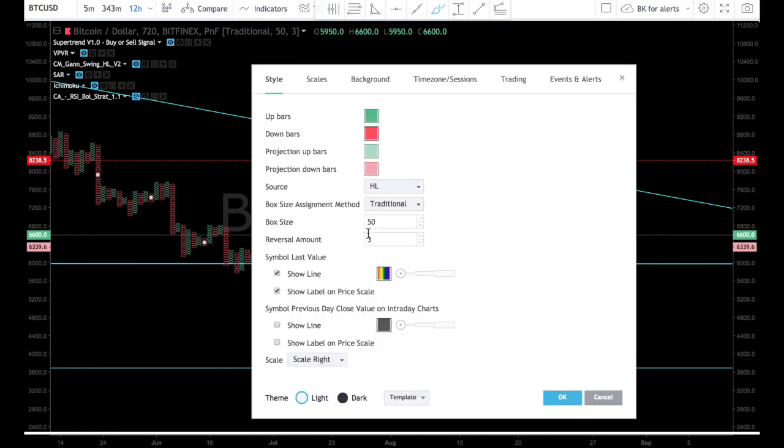Box size is the price that you want each of those X's or O's plotted at. So if you want to see movement based upon $25 or $100, whatever that is, that's where you put that in here. Your reversal amount is how much you want it to reverse by on the upside or downside before it moves to the next column. I've got mine set at 3. That's kind of the traditional. You could set it to 2 if you wanted to.